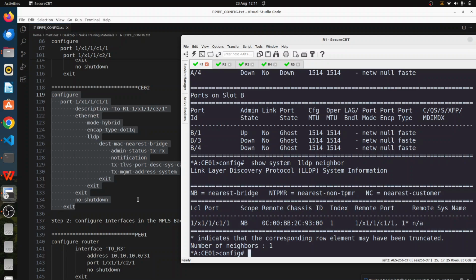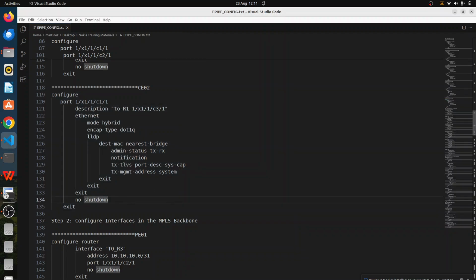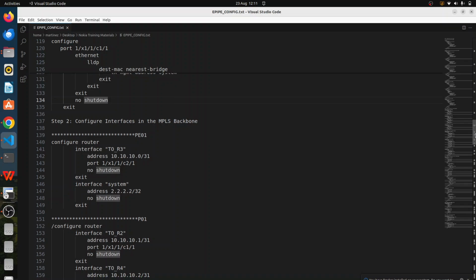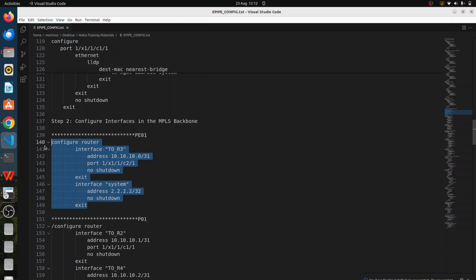So once we have done our port configuration, the next step is now to configure the router interfaces. So the same way we have done in our previous episodes, we also need to do the same. We need to configure interface facing the routers in the MPLS backbone, and we also need to configure the system interface. So on P1, we create an interface facing to R3. R3, remember, this one will be our P01.